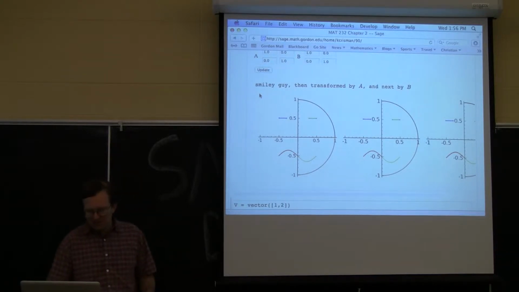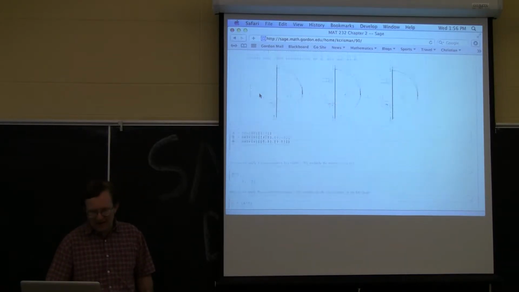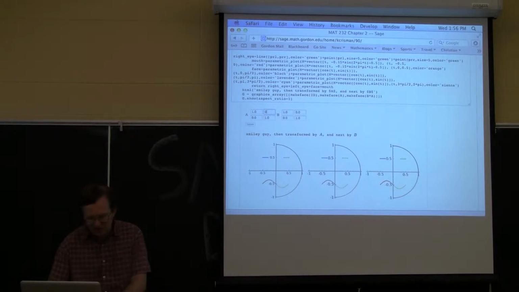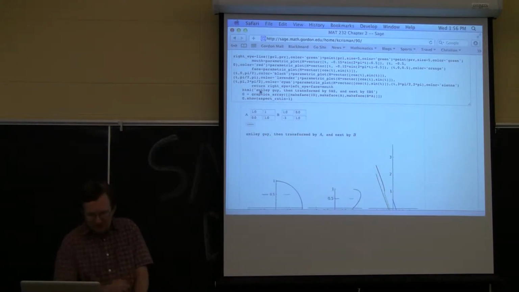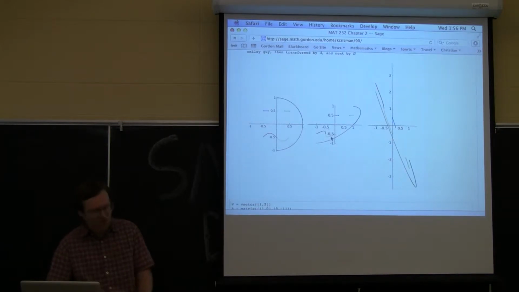And so what's cool about this is that you have this smiley guy, and you can use different matrices to show what happens when you transform him by various things. And so you can update this, and you can see that you have to click update twice, which is a bug of some kind. The first update was this kind of a shear, and then there's a much crazier transformation after this.